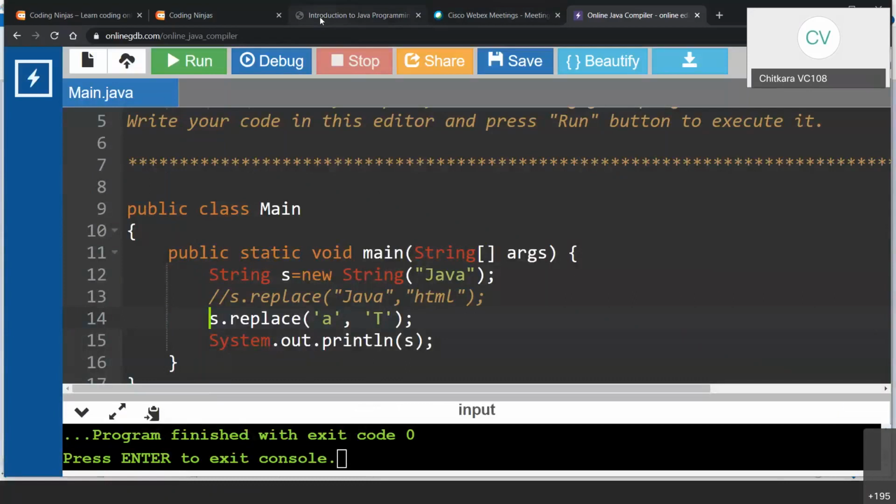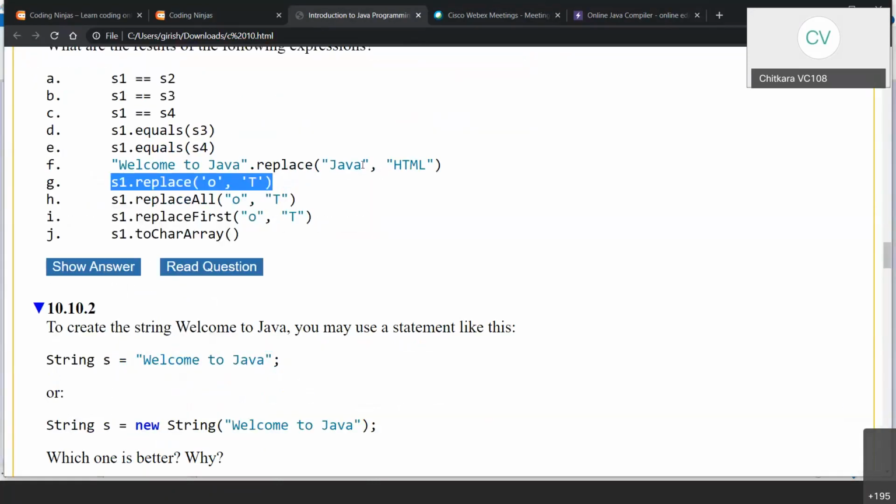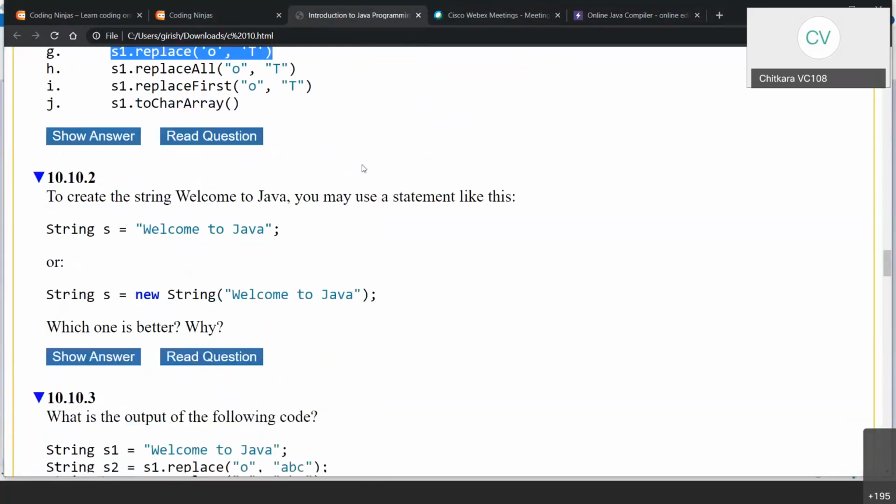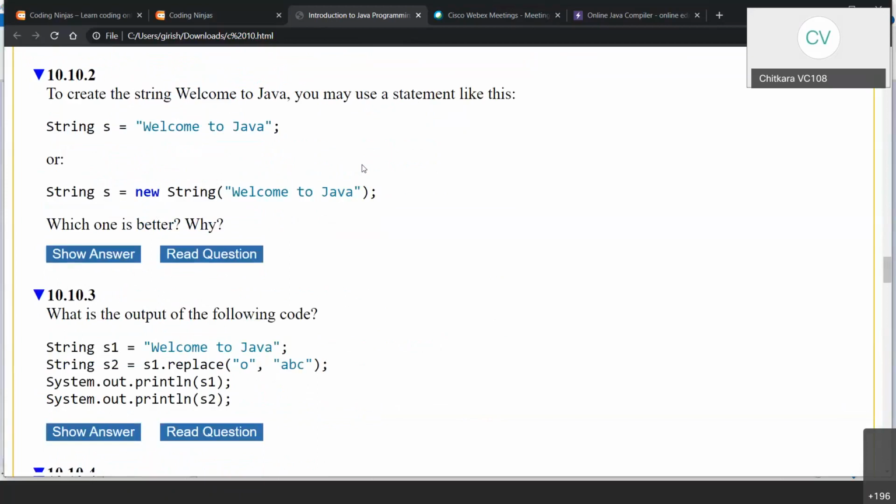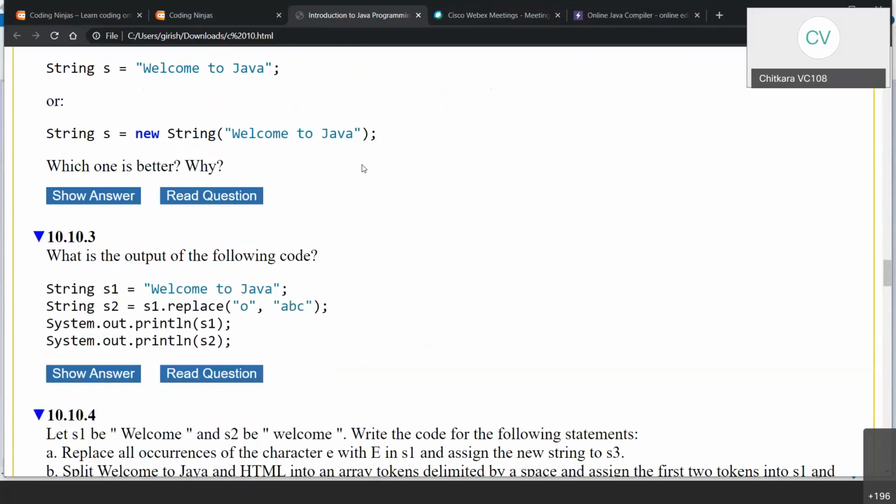Okay, let's come back. String s1, answer this. Is my screen visible to you? String s1 is equal to welcome to Java. String s2 is equal to s1 dot replace O with ABC, SOP s1, SOP s2. So kindly write the answer in the chat window. What is s1? What is s2?